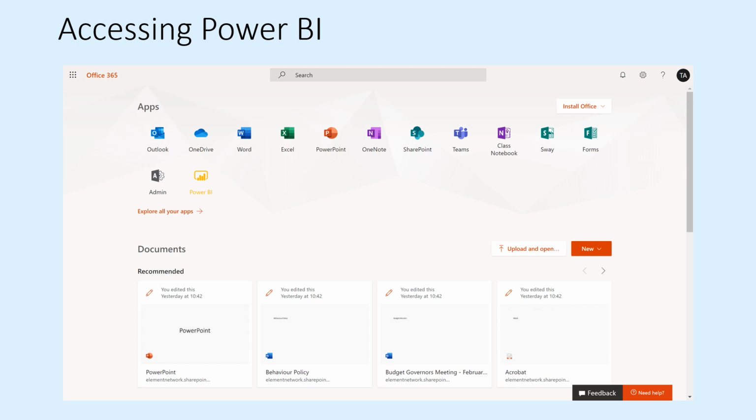To access Power BI, we can use the Power BI icon when we log into office.com. However, if this does not appear on your page, you can use the search bar in the top to type in Power BI, and then this will allow you to use the icon to load the dashboard.